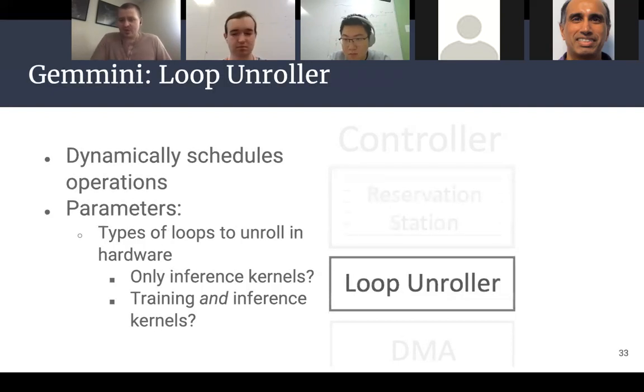Then we have loop unrollers within Gemmini. Programmers can write their own loops using instructions that have been fed in from the CPU. But there are some loop patterns which appear very often. And for those, we have FSMs which can accelerate those loops by unrolling them in hardware and dynamically scheduling the operations to get good overlap, maybe better than a static schedule can. These can be parameterized as well. You can have just inference loops for inference kernels, or loops for both training and inference kernels.